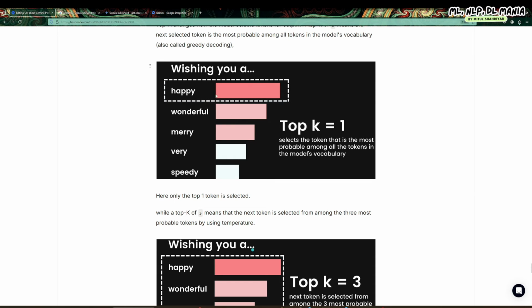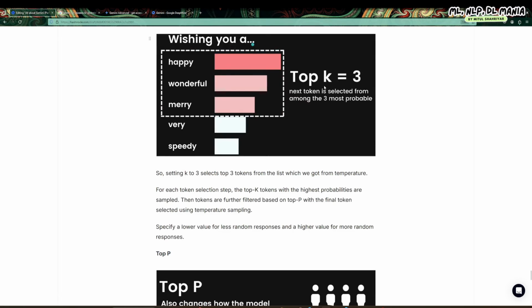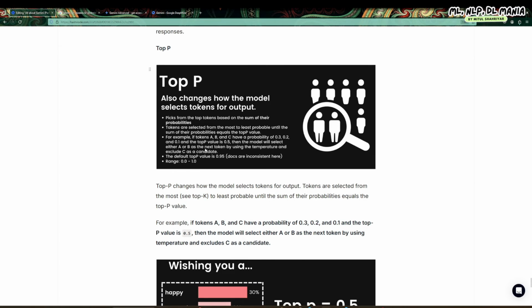Now you can see when we say top K equal to 1, it will take just one token, the one which has the highest probability. Okay, now when we say K equal to 3, it takes 3 tokens, but which 3? The ones with the highest probability. So this value of top K basically defines the number of tokens. This is how you are fine-tuning the answer. Basically you are not fine-tuning the model, you're fine-tuning the answer.